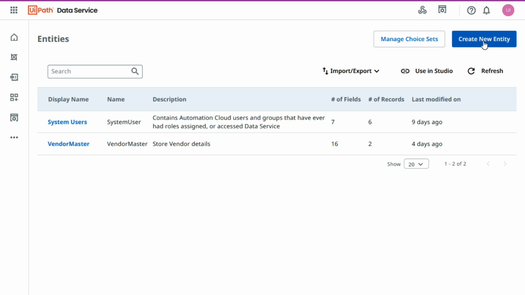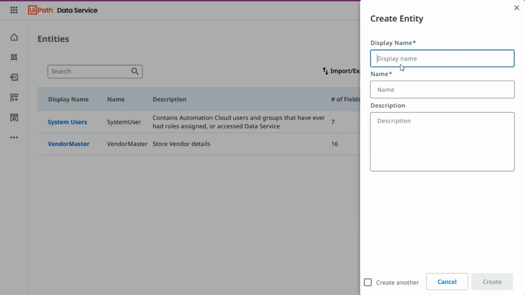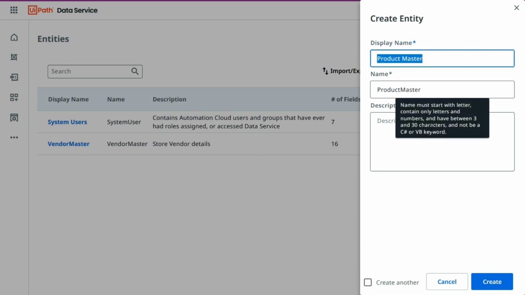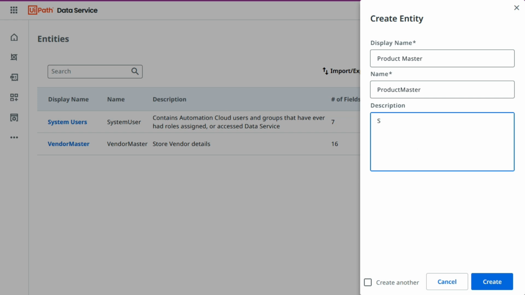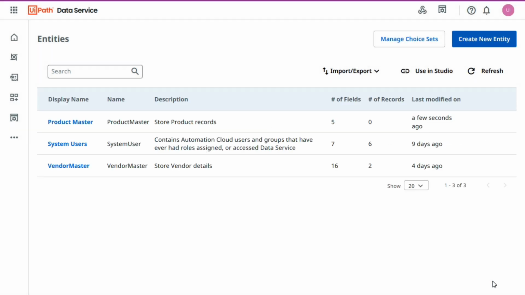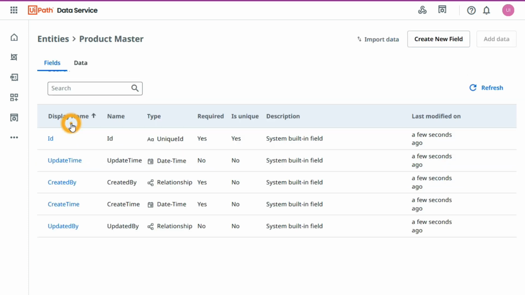So let's click on create new entity. Now we'll put here product master, and here we can say store product records. Click create. Okay, so this is very simple to create an entity. Now we have product master, so let's click on this.